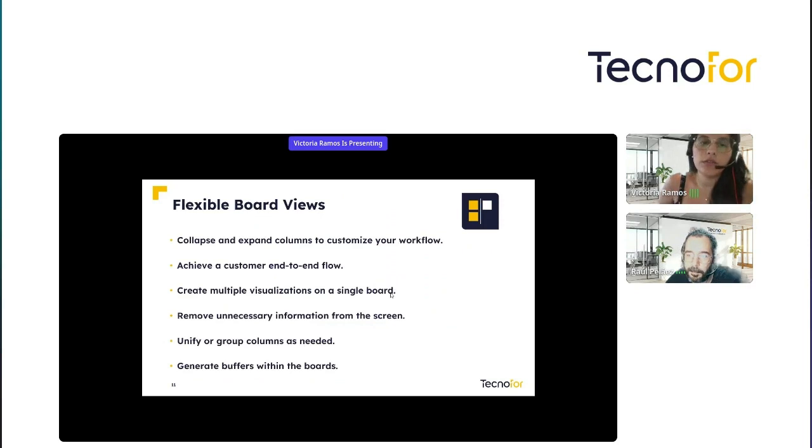We can also have more flexible board views by using this Kanban combined plugin, and we will be able to collapse and expand the columns in order to customize the workflow. We can update our board in the way that is better for us, having just the information that we need to work with at the moment. We can remove unnecessary information.